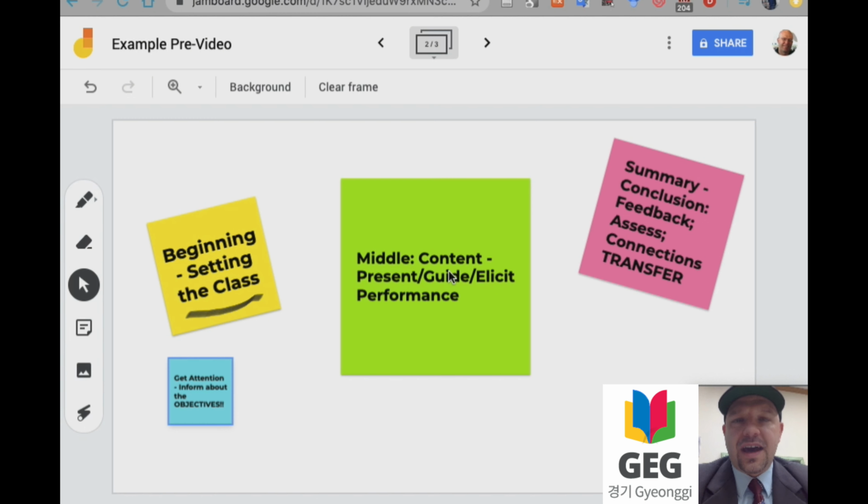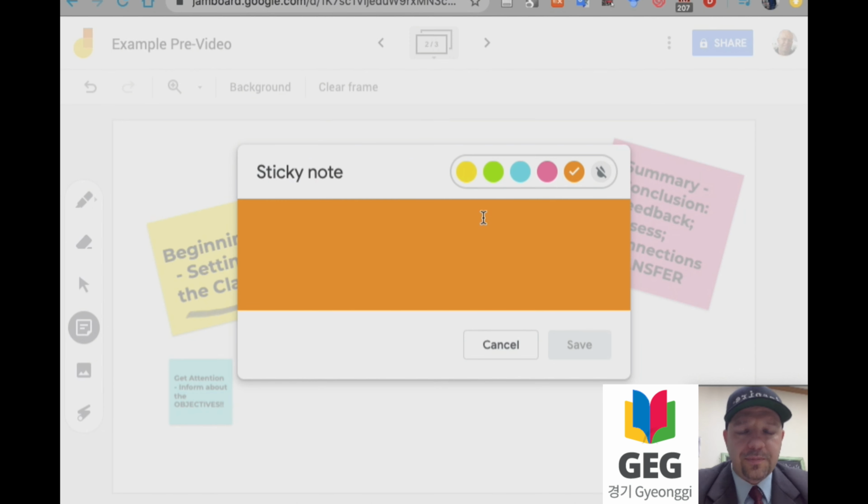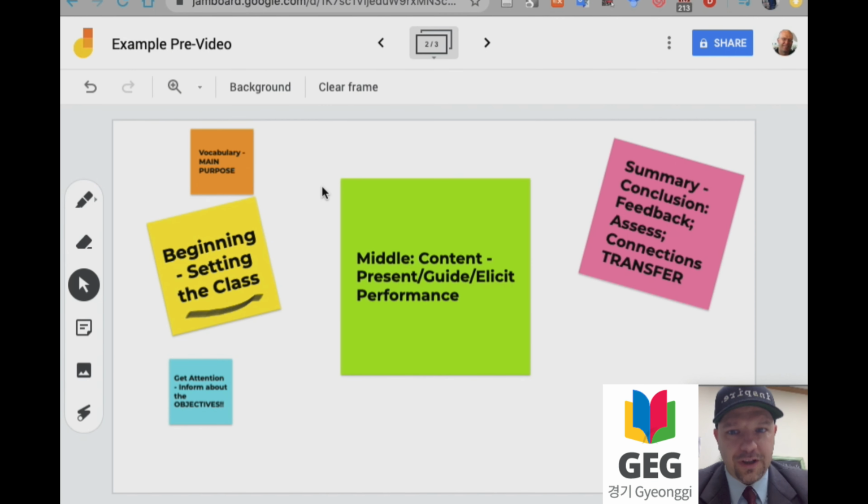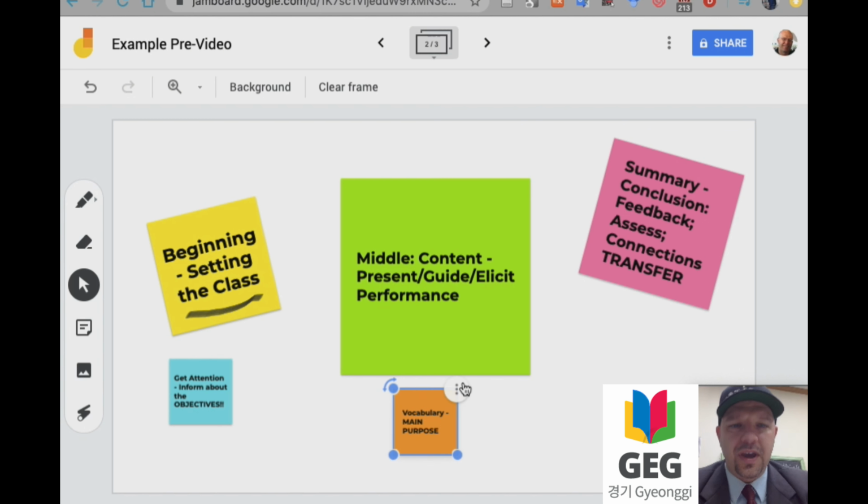Once you get into the content and the presentation of the material and details, maybe that's where you go ahead and you start to talk about vocabulary and other examples of main idea, main purpose. So after you said, this is what we're going to learn, now you're learning it, right? So your vocabulary and your main purpose.